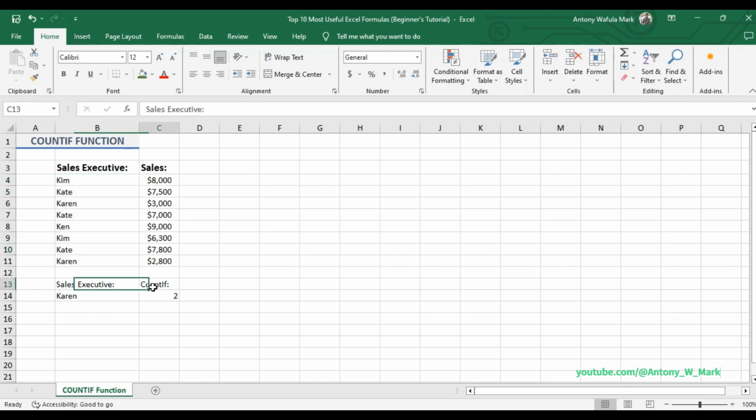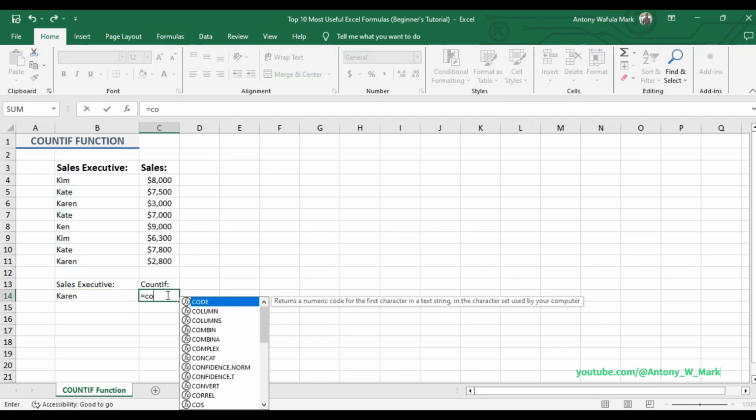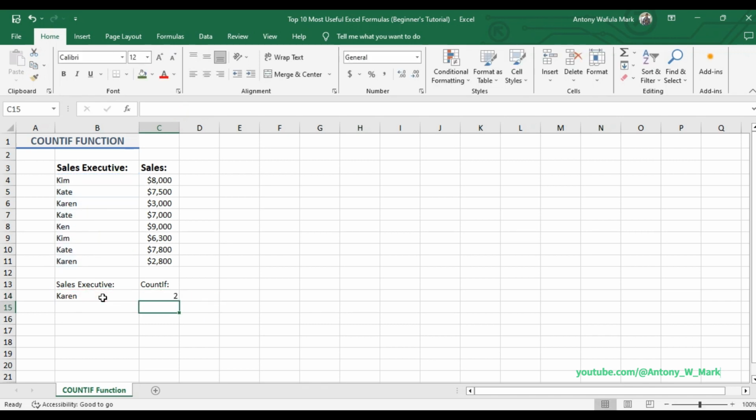So you want to use that formula COUNTIF, so you key in the equal sign, COUNTIF. It counts the number of cells within the range that meets a given condition. So the range is this, comma, criteria, Karen. Then close the parenthesis, hit enter. So this is to tell you that Karen appears twice on this list.